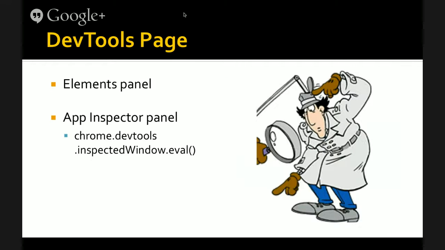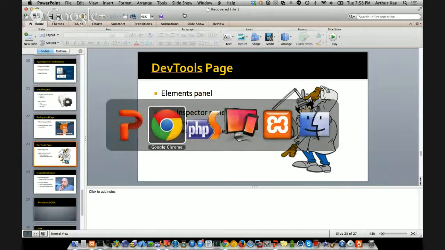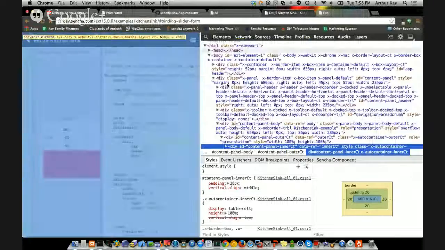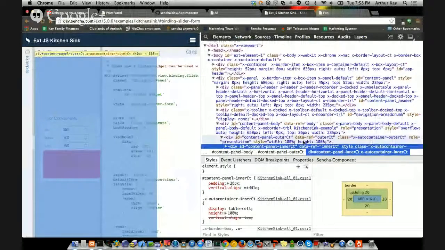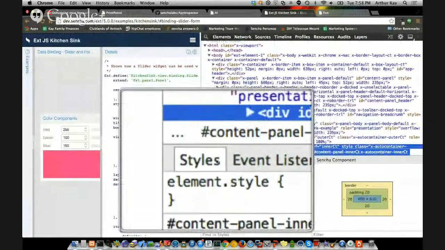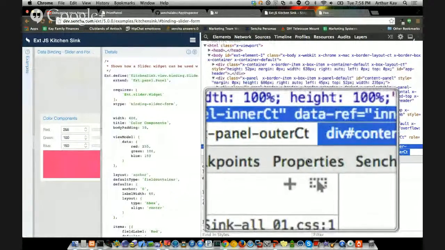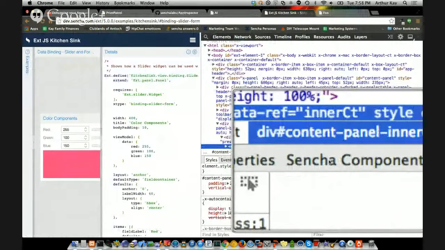The DevTools page, again, is the bit that runs inside of Developer Tools. For my Chrome extension, we actually have two parts. What I showed you was the App Inspector panel. I didn't actually show you the Elements panel, because I forgot. If I go to my Elements tab and highlight down here where I've got my styles, event listeners, DOM breakpoints, and properties, I've also got this other tab called Sencha Component.